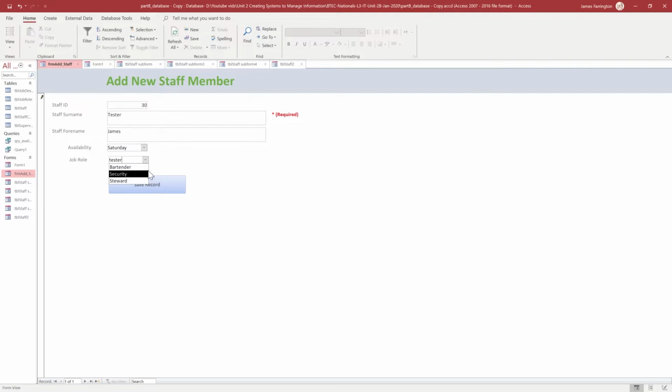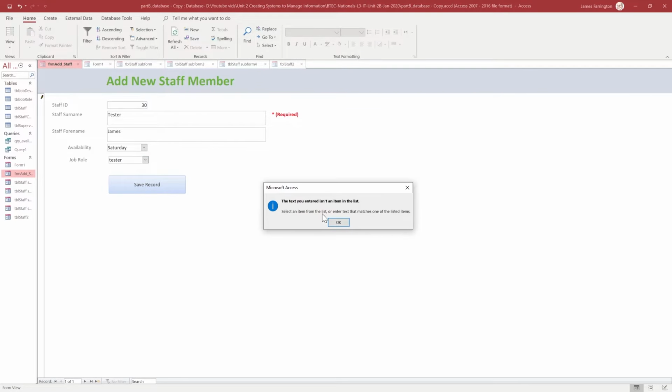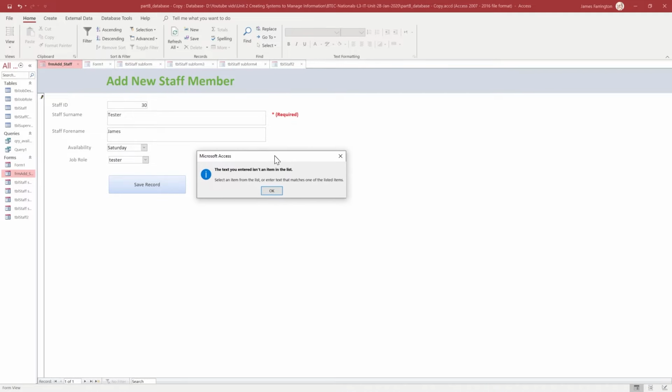Now that should be sufficient information for us to take a screenshot and place it inside of our database test table.